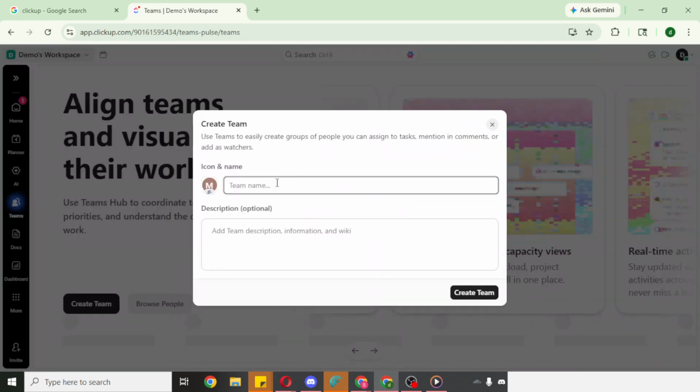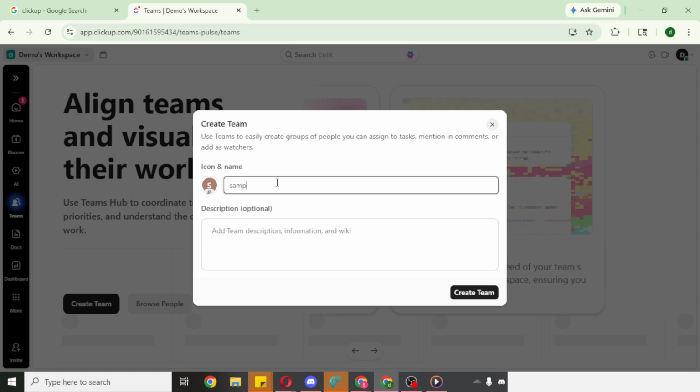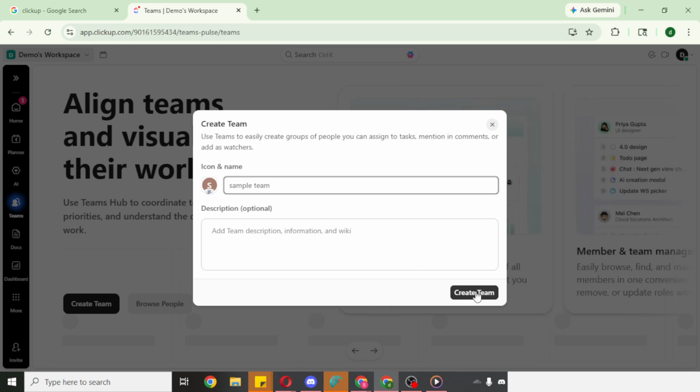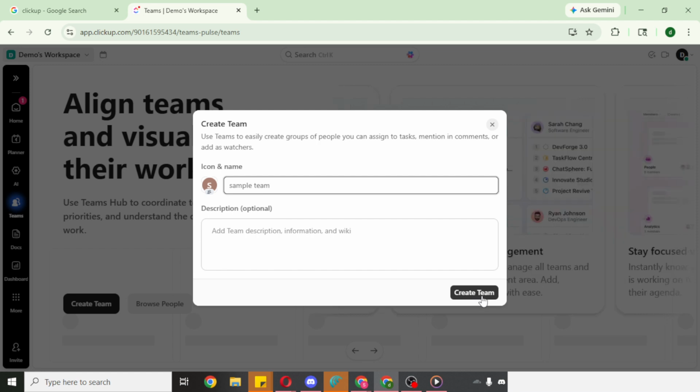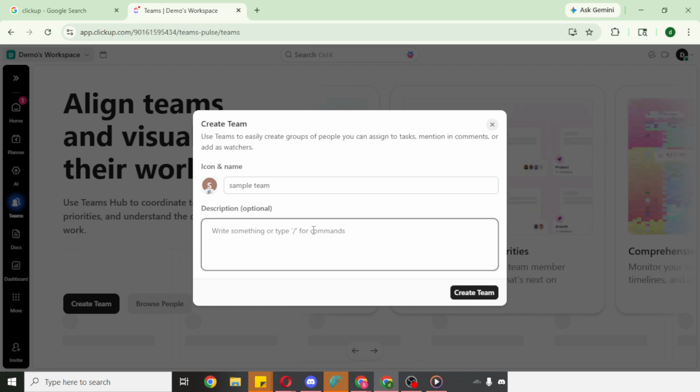Here, enter the team name and a short description. Your name should be specific and recognizable. Think marketing, product design, or client success, North region. The description helps set expectations. In a sentence or two, explain what the team focuses on, what types of tasks belong here, or who the team supports. Clear naming and a helpful description make it easier for people to find the right team and understand its purpose at a glance.